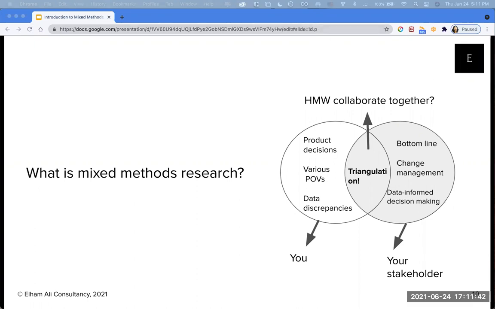So one thing that MMR is not, I want you to be very clear about that, is that it's not just using the name, not the methods, just because it's cool. It's super helpful to understand the use case for it. And I don't want you to use MMR just because you have quant and qual data.